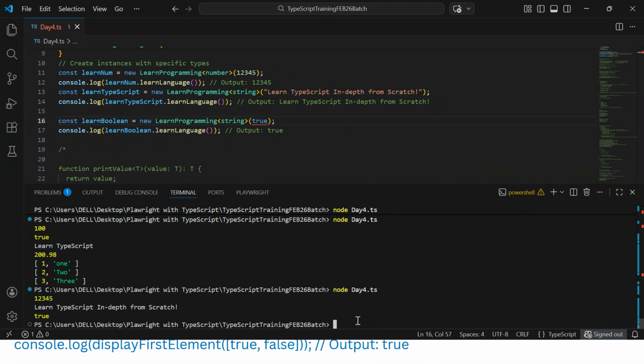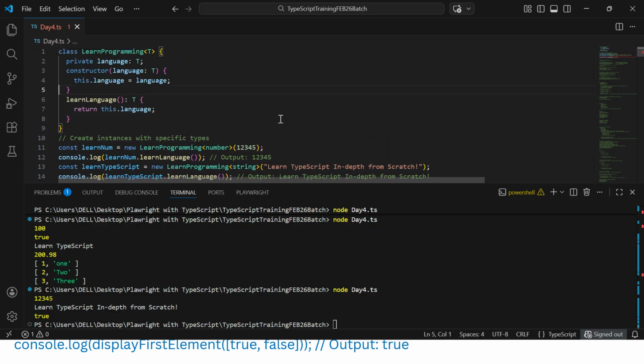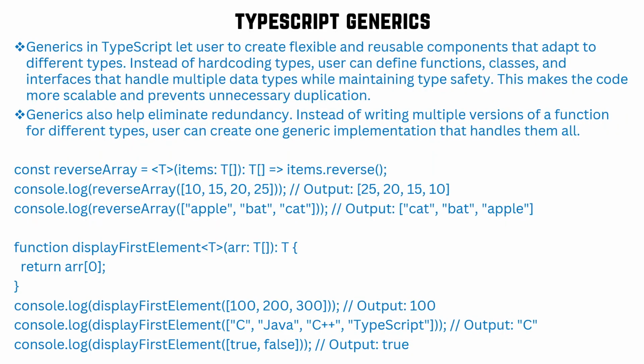You can see the first one is working with the number, the second one is working with the data type, which is string, and the third one is working with boolean. So this is the way generics primarily work with the normal variable type, constructor, functions, and the classes level also. Okay, so we'll just recap whatever we covered so far. After that, any questions, we'll discuss it.